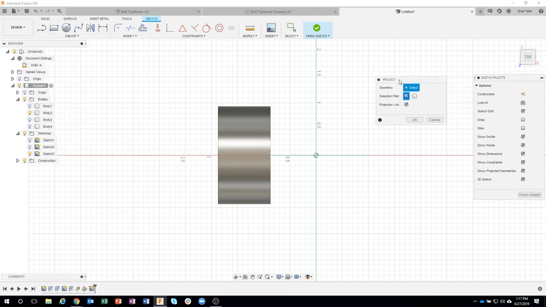Now in the project command, there's actually two options, and I'm going to show the difference between the two. So you can see specified entities or the whole body. What specified entities does is it allows you to basically click, for example, this edge or this edge. I want to specify the specific edge that I want to select, okay? Or the specific face I want to select. So I'm going to click on that face and say OK.